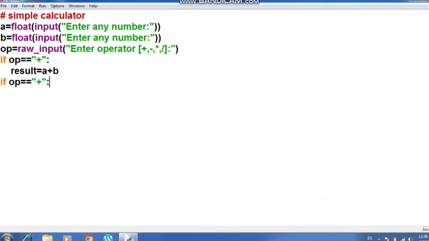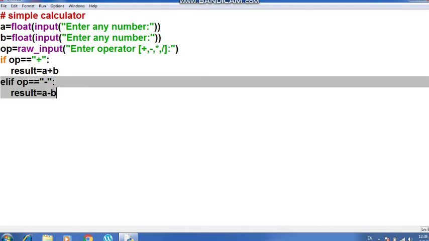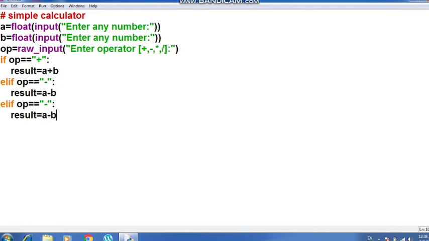Okay, so we will write it again. I'll copy it, and here I am going to use the elif statement. This is called the elif statement, which helps you write more than one condition inside a single program. So I am using here elif op is equal to the minus sign. If the operator is equal to the minus sign, then the result will be a minus b. Okay, so I'm going to write it again.